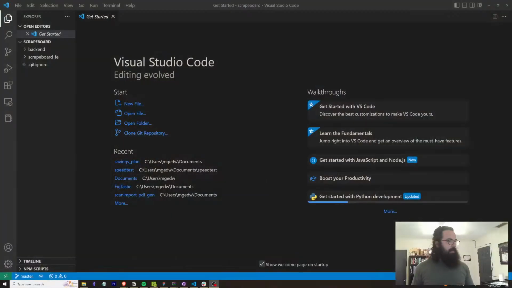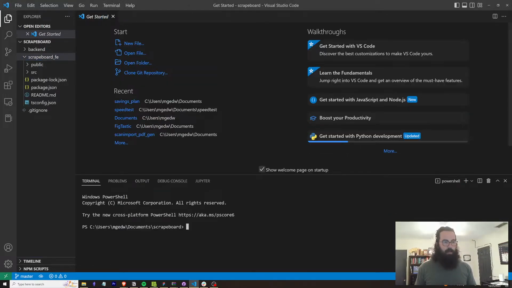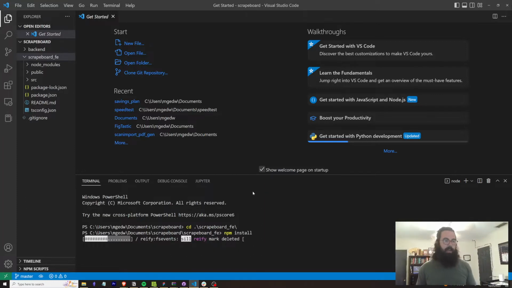I'm going to be using a code base that I'll use in another video, which I'll probably release this week or next week, on building a simple scraping dashboard. So let me open this up in Terminal, and while I'm talking, I'll go ahead and install everything. So scrapeboard front end, and we're going to do npm install. That should grab everything.